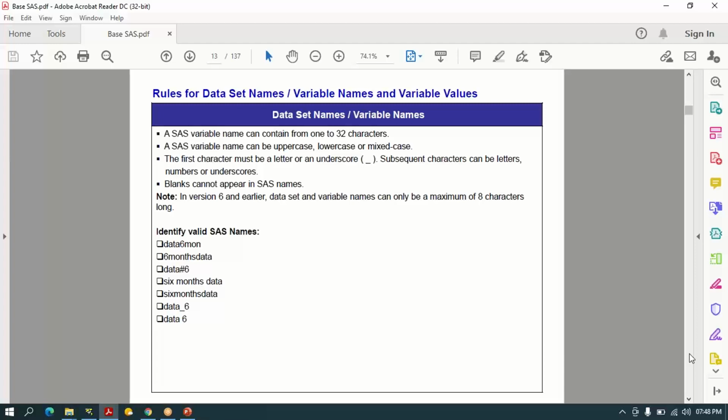This is about the latest version, but there are some older versions, like version 6 from the 1980s. At that time, the maximum length of any variable name or dataset name was only 8 characters.